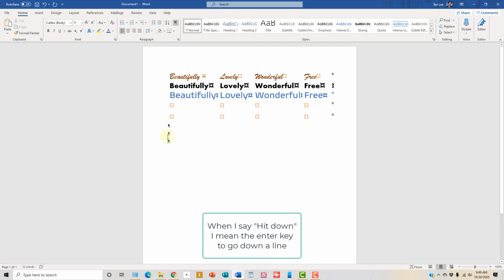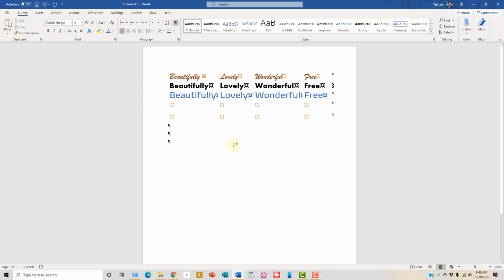Now I'm hitting down a couple times because the picture is going to add in here. And when you add a picture in Word, the default is that it's what they call in line with the text. In other words, if you type something, the words will go above and below the picture. The picture is not like floating around like it is in Publisher when I show you those.